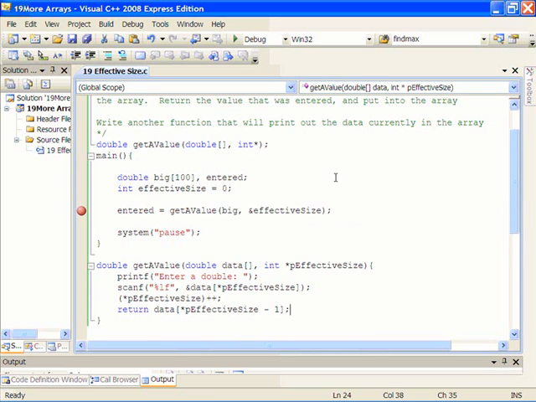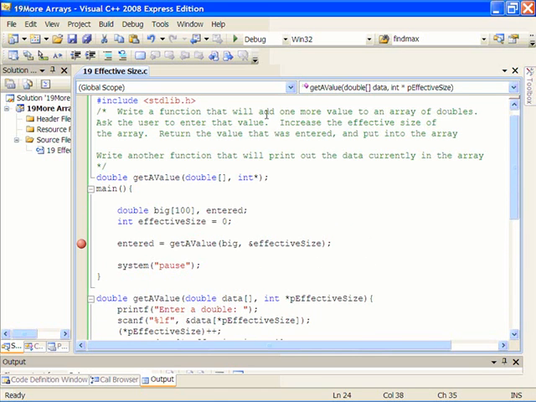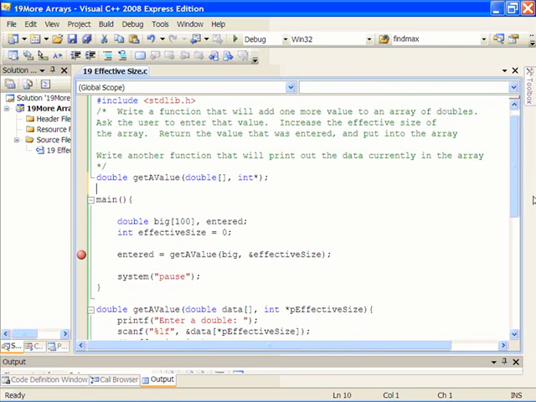Let's go back and visit the spec and see where we left off. So we wrote this function, and we want to write another function that will print out the data currently in the array. Okay, let's write that function now. It doesn't need to return anything. We're going to output the data currently in the array, so we'll pass in the double array, and we need to pass in the effective size.